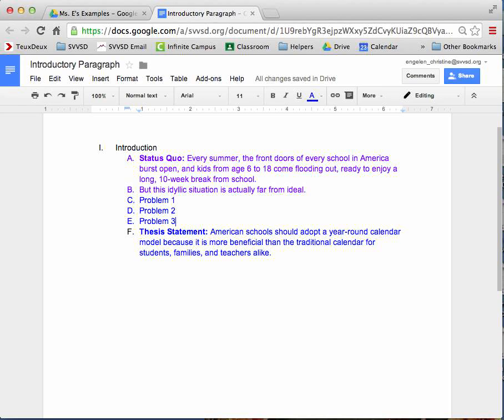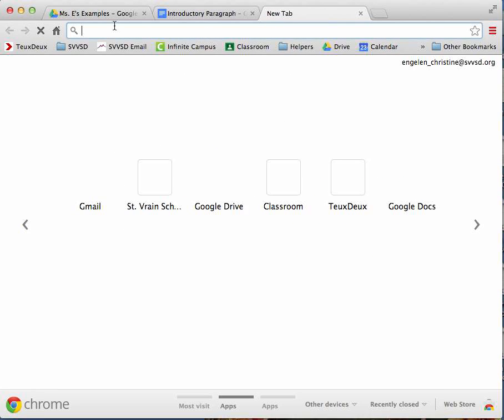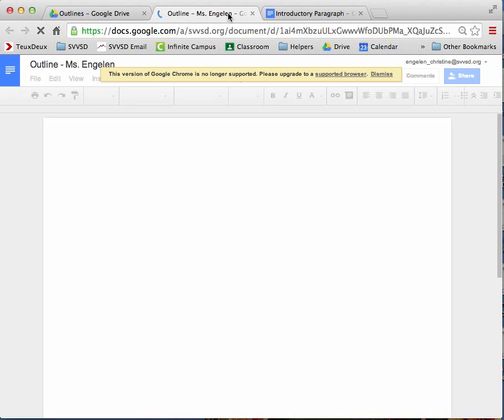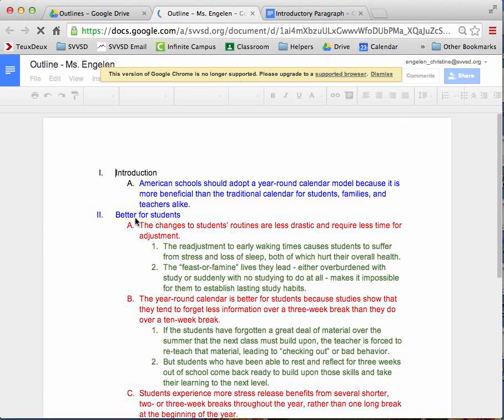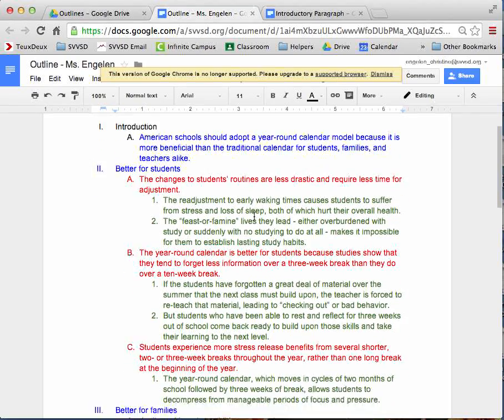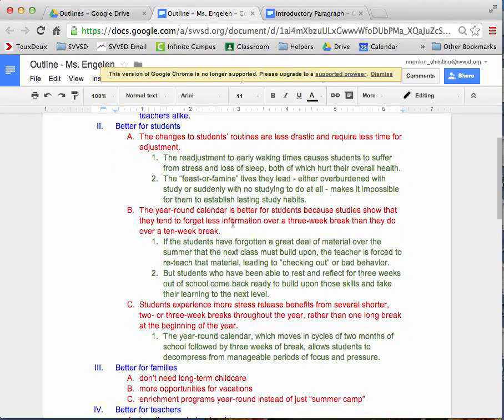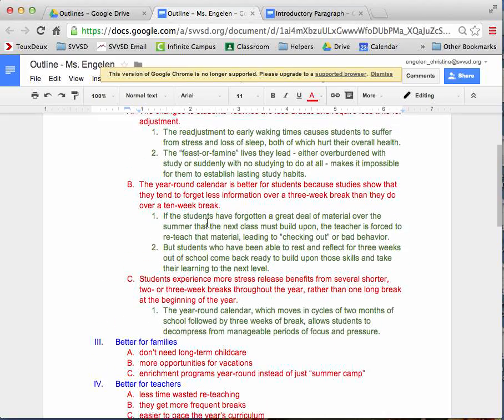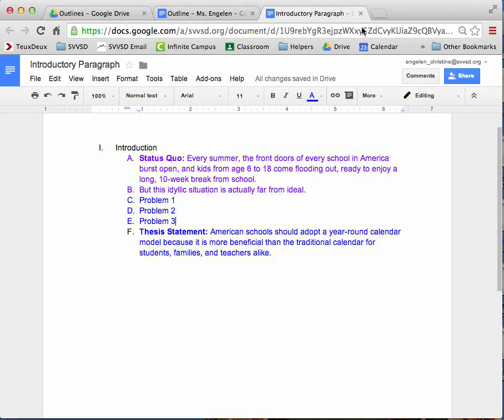So for the first problem, I have to draw upon what I wrote in my outline. I'm going to go here to where my outline is, and I'm going to check back to what I had said. Okay, I said it was better for students because they have this routine problem, that they forget a lot of stuff, that it's really stressful, that they have just one long break instead of lots of little short breaks. So that's one of my problems when it comes to students.